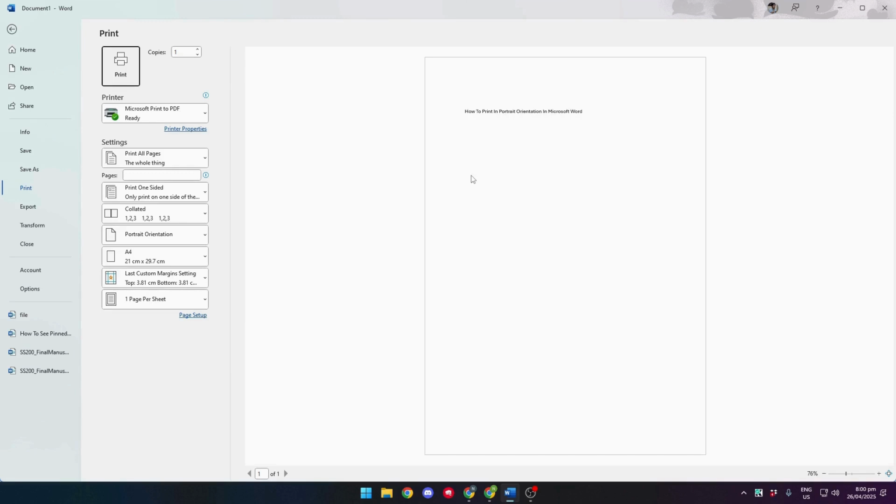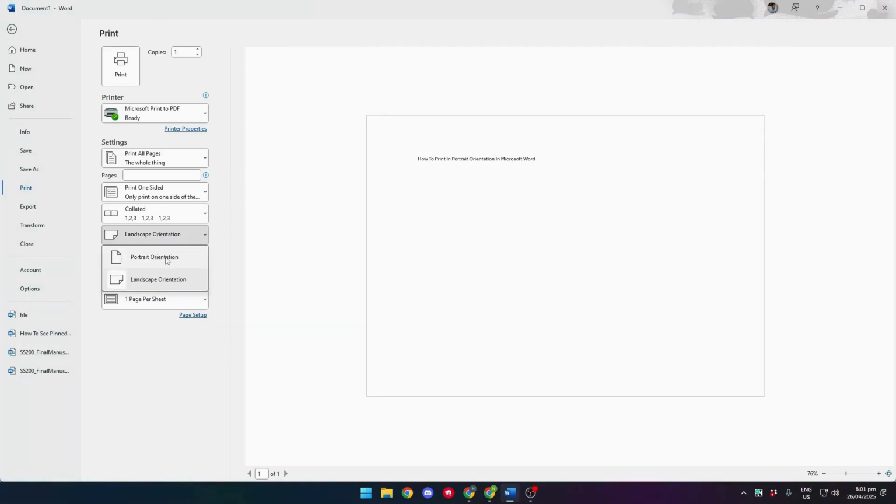set the document to. However, you can also choose your orientation when you're printing. So right here, look for this setting, either portrait or landscape orientation. Now, when you click on one of those, Microsoft Word will automatically make changes to your document.